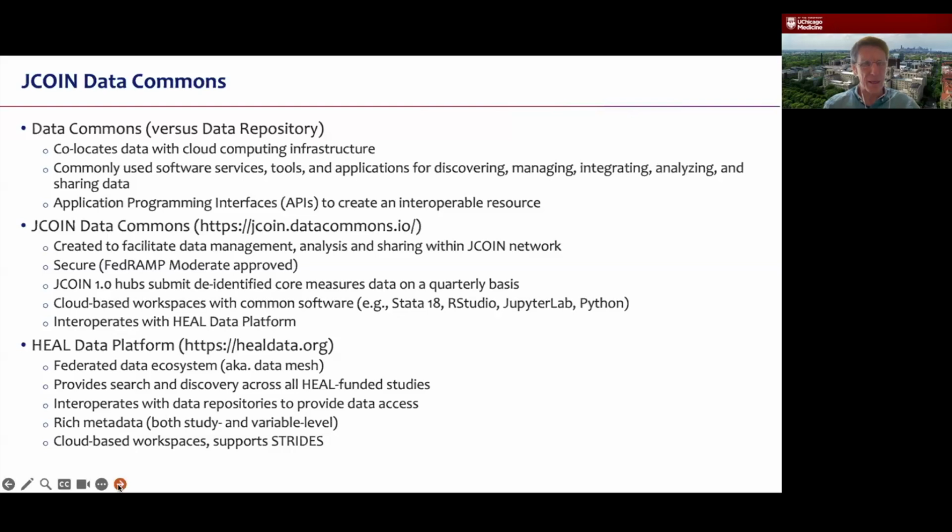And the other feature about the JCOIN Data Commons is that it interoperates with the HEAL data platform, for those who may be familiar with that. And if you're not, just very briefly, and I've included the URL for the HEAL data platform, that is a federated data ecosystem or a data mesh, if you're familiar with that term, that essentially provides search and discovery across all HEAL-funded studies. And the way it works is that it doesn't store any data, but it interoperates with all of the NIH and other data repositories where HEAL investigators deposit their data, and provides access to those data, search and discovery, and then subsequently access to those data under whatever use restrictions may exist at the local repository. So it doesn't replace the local repositories, it just makes centralized access easier and pooling data and so forth.